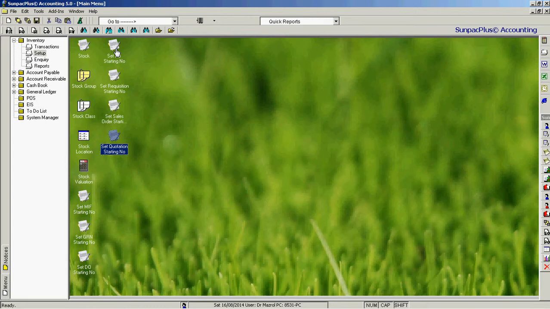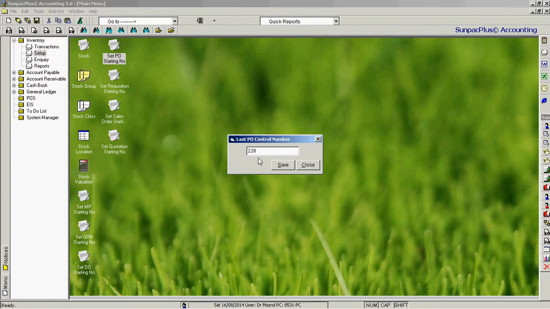For example, in this menu choice here, you can set your PO starting number. So that actually allows you to set number 228 as your starting PO control number, and as you create new POs, the number will increase to 229, 230, 231, etc. So the first PO starts with number 228. You can key in any number you want and just click save here. So let's close that.